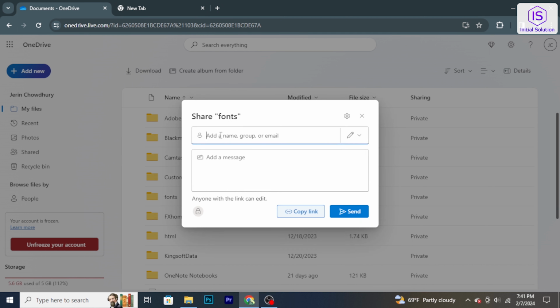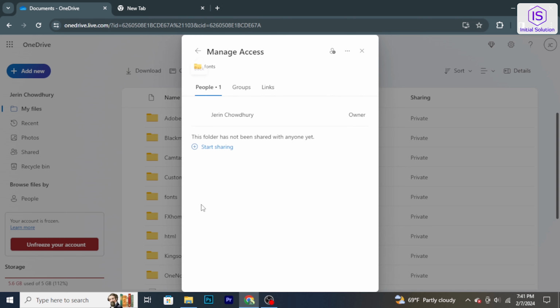In the sharing window, enter the email addresses of the people you want to share the file with. You can also customize permissions, allowing recipients to either view or edit the file.